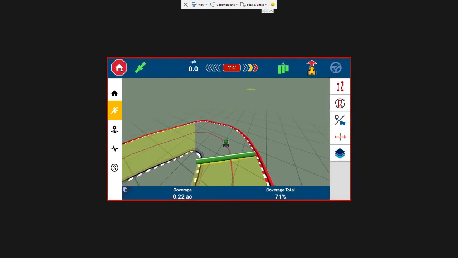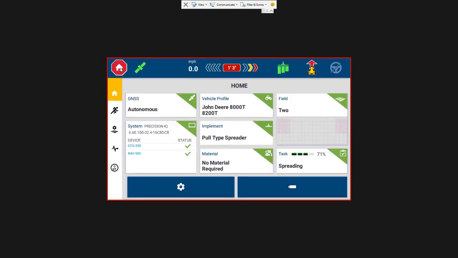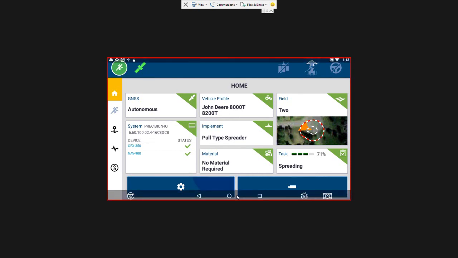And then you can hit your stop button up in the top left. That will stop and save your spreading job. You can see down on the right hand side we're about 71% done with that, and you can come back to that job and complete it. We're going to swipe up from the bottom, get out of Precision IQ, and now we are back to our tablet home screen, and we'll power down for now.